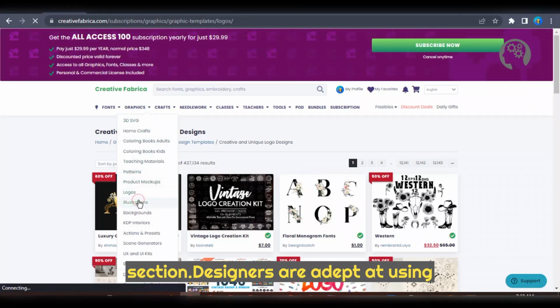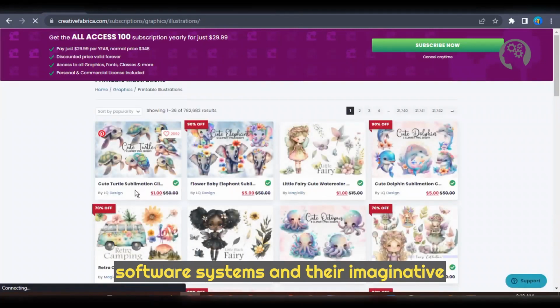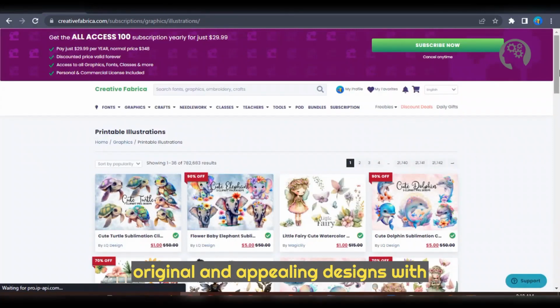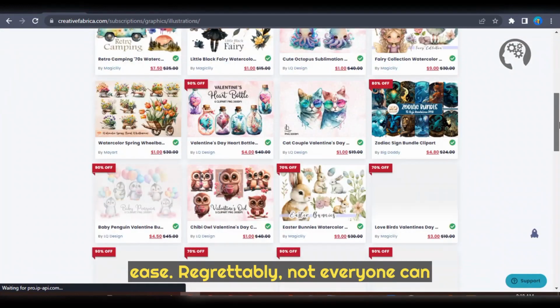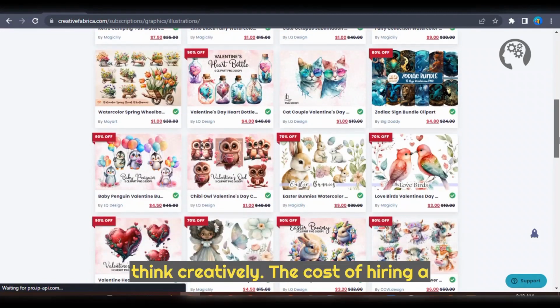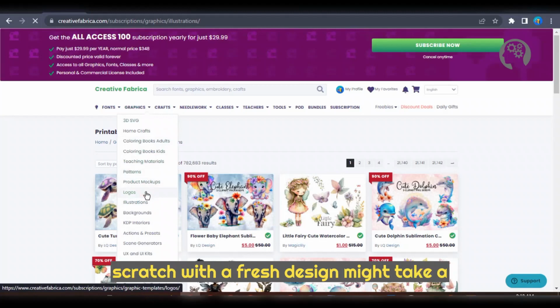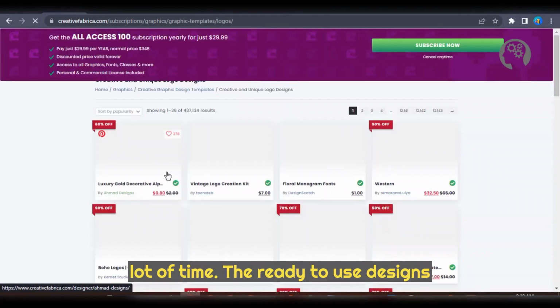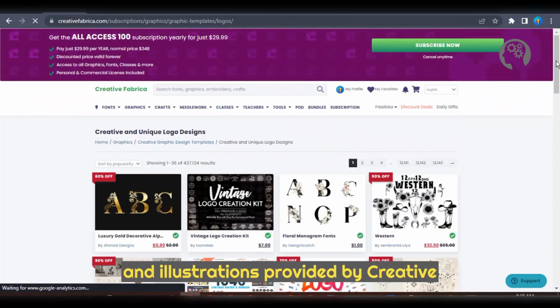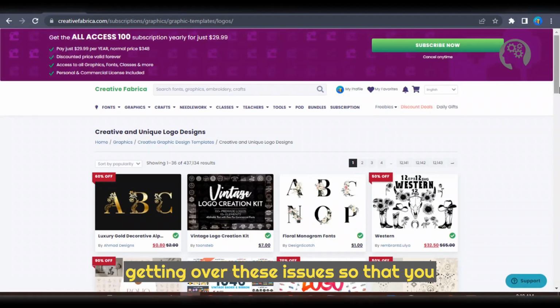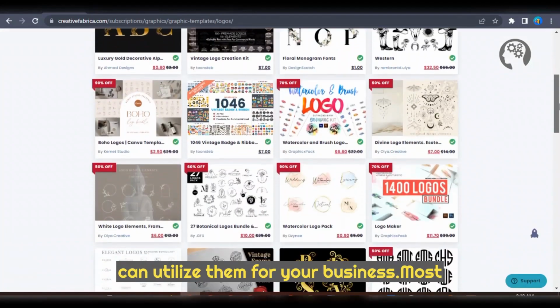Designers are adept at using software systems and their imaginative flair, which allows them to produce original and appealing designs with ease. Regrettably, not everyone can design. Not everyone has the ability to think creatively. The cost of hiring a designer might be high. Additionally, even for designers, starting from scratch with a fresh design might take a lot of time. The ready-to-use designs and illustrations provided by Creative Fabrica's graphics can assist you in getting over these issues so that you can utilize them for your business.